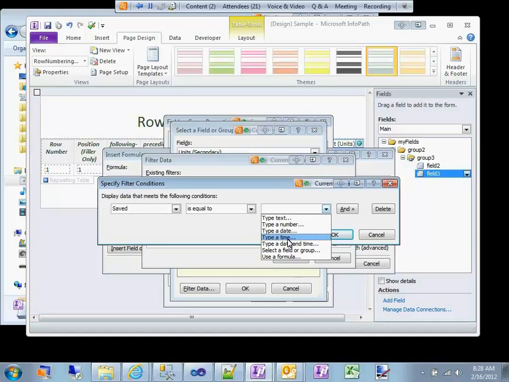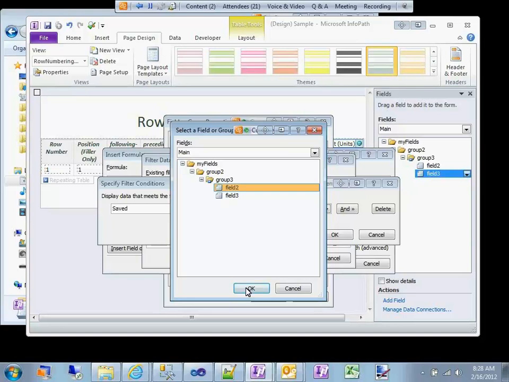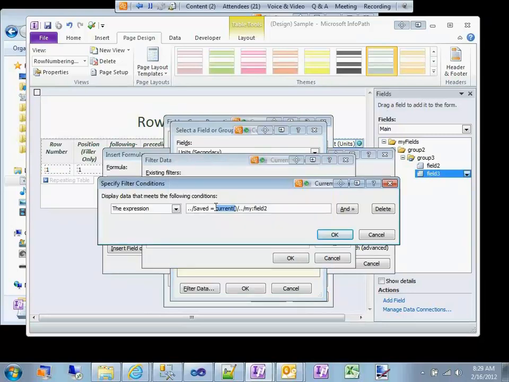And so here, if I change this to the expression, you can see InfoPath in this case used the current function for me. But it doesn't always. Sometimes it actually will go ahead and put in the entire path, including the selection of the DOM. So when you see that happen, now you know that you can replace that full path with current and the relative path to your field 2. I'm on field 3, so current refers to field 3. I'm going back up the tree, and then I'm getting field 2. Okay, and I'm just going to cancel out of all of these.